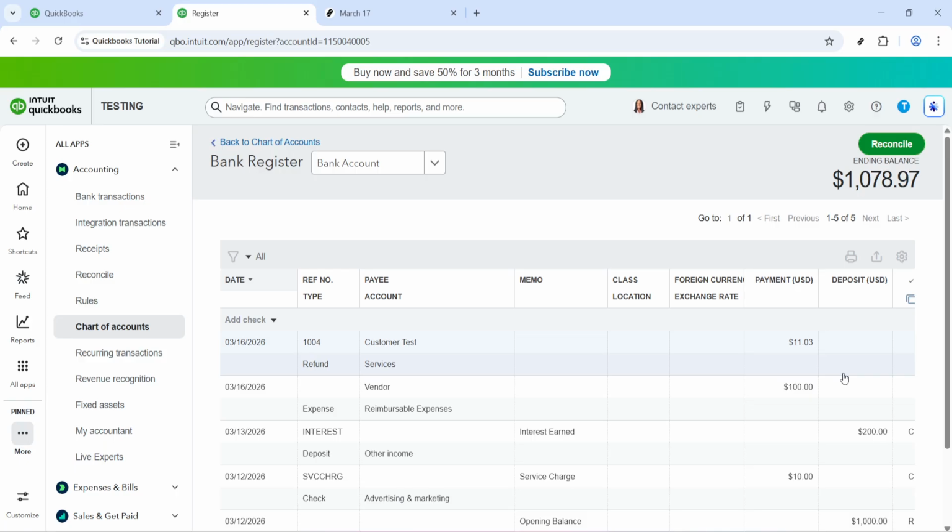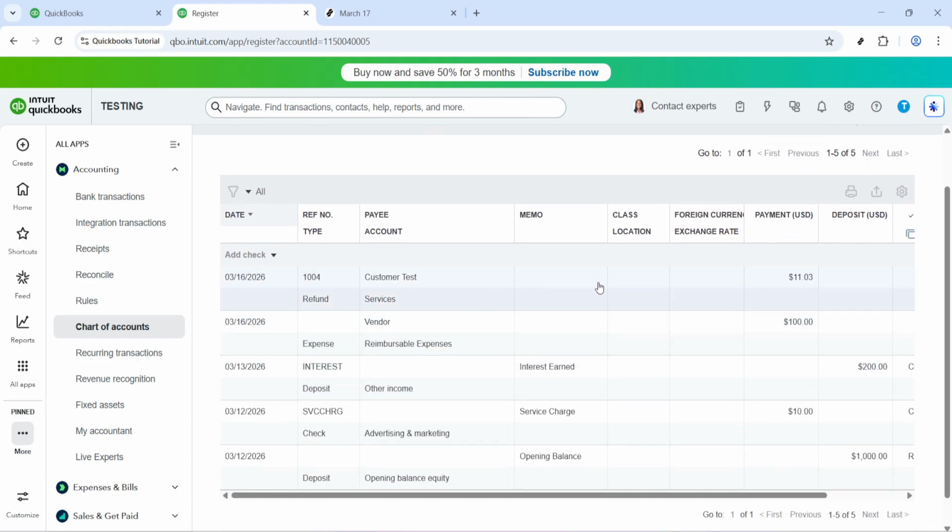You'll now see the check register. Each line represents a transaction with columns for the date, type, payee, memo, category, payment or deposit amount, and the running balance. You'll also notice a status column indicating whether something is cleared or reconciled, which is useful when you're matching QuickBooks to your bank statement.